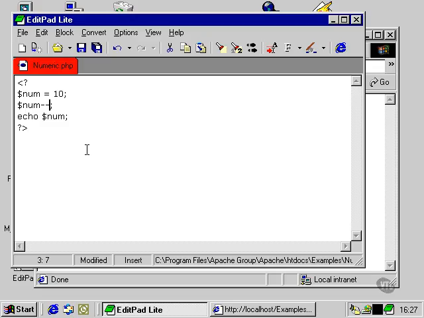There are two different ways in which we can implement these increment and decrement operators. And they'll become clear as we combine, for instance, our echo statement with the operator. For instance, if we say echo num++, what this does is it adds 1 to the variable num's value, but it won't do it until after this statement is carried out.